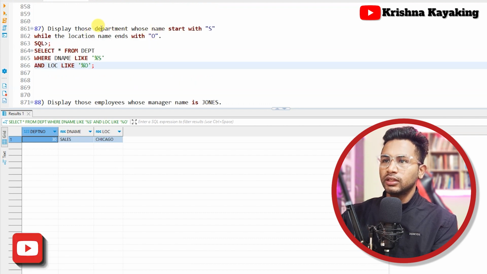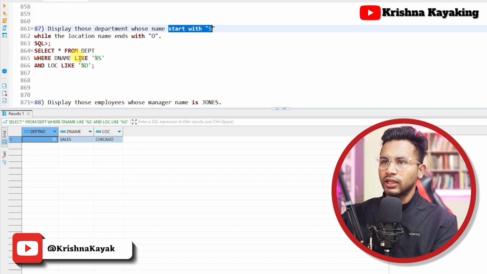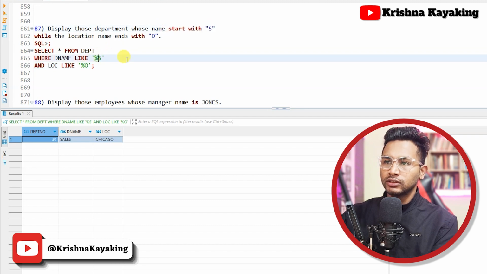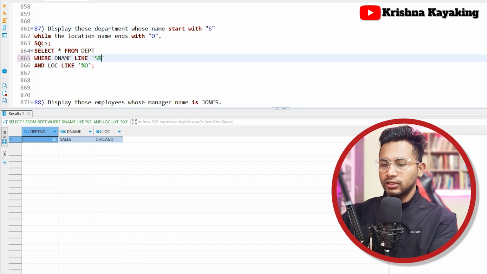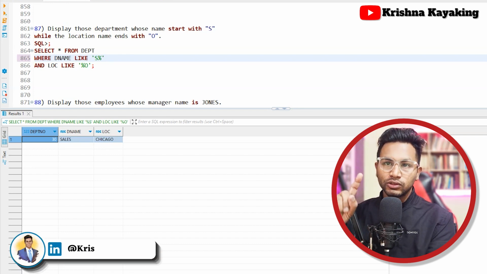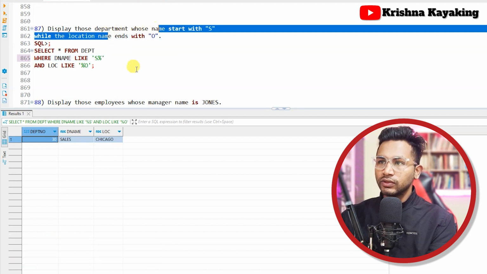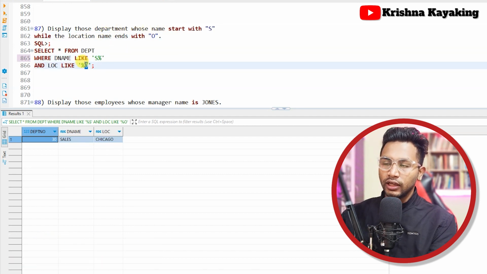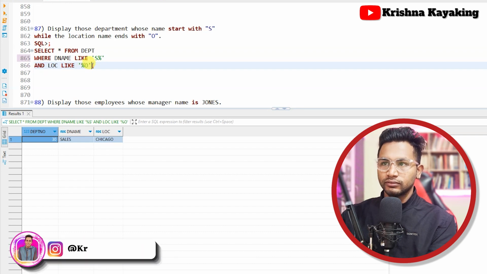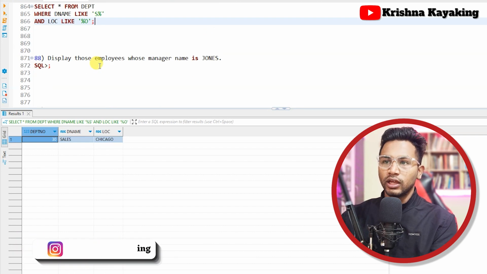So display the department whose name starts with S. See here, starting S. So starts with S and then ends with anything, I don't care. So starts with S and then modulus, and here the location ends with O, so O should be at the end. Anything before that is fine. So modulus means anything before that.